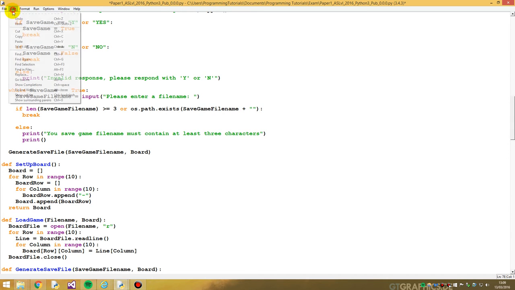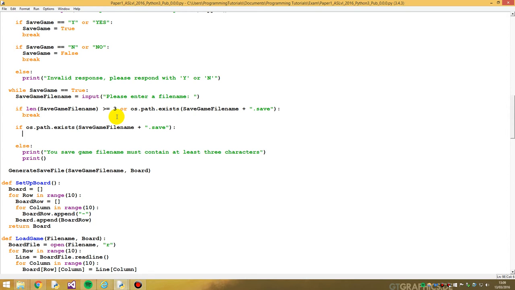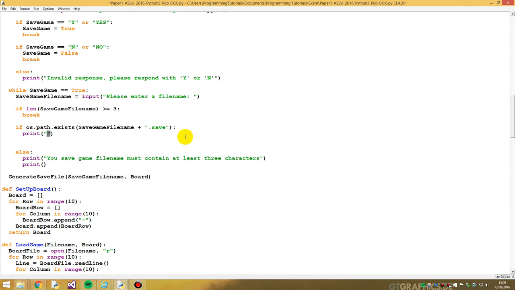Actually, let's redo that. Also, let's put this into its own separate if statement. So if OS path exists, if not... if it doesn't already exist, yeah, that's not exactly what I want. If first path already exists, then print file name already exists. Would you like to override it? Let's see if that works.